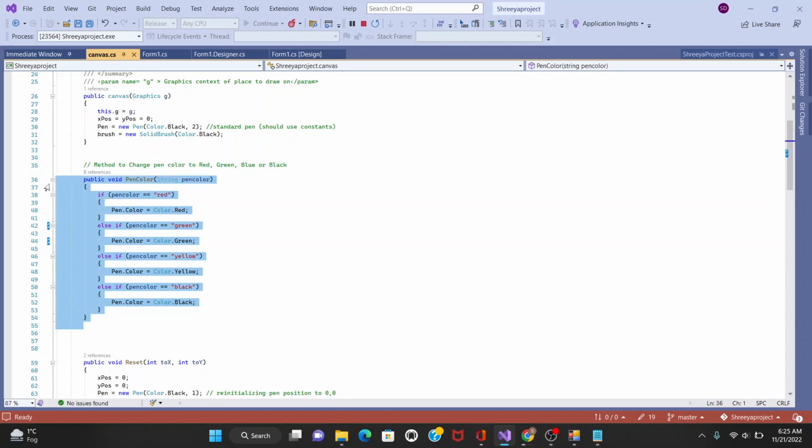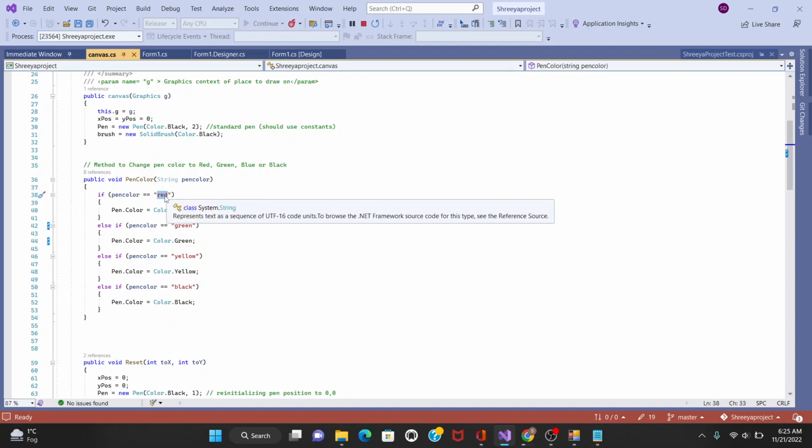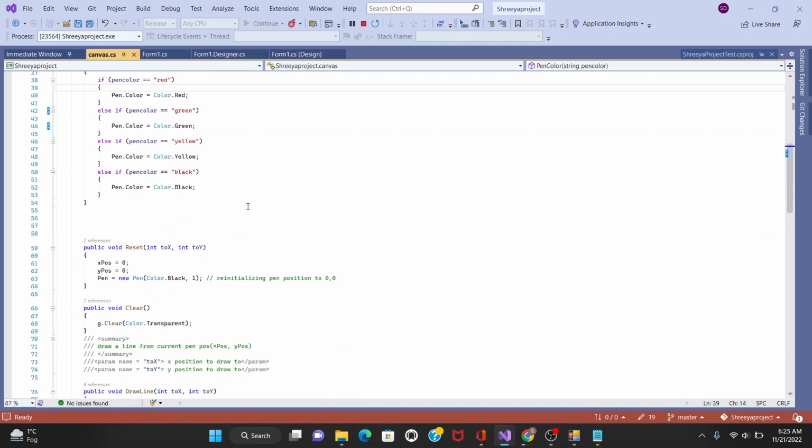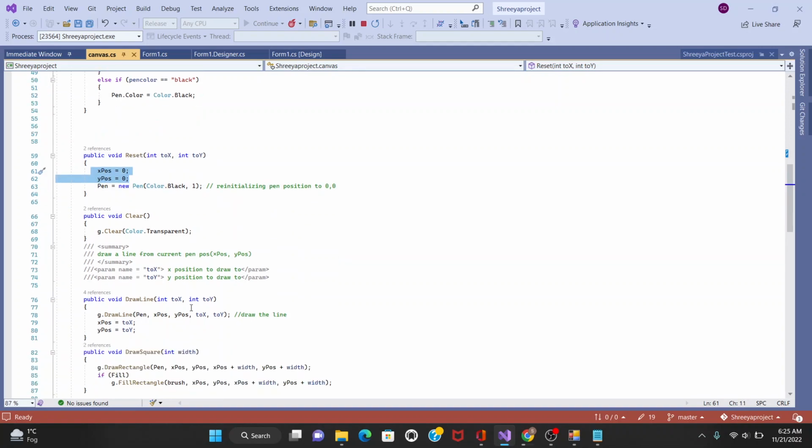This is where I have set up the color for the command. So when in the form class I go for color red, the Color.Red gets executed, which gave me the red pen. So this is how it's working. This is for reset. When I go for reset in the command line, this is what's happening. Everything's going back to 0.